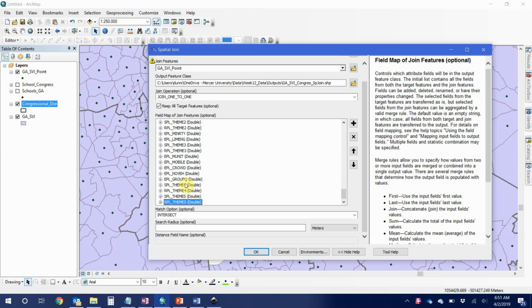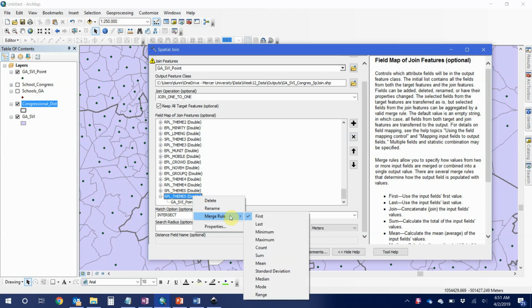But now, in order to specify my aggregation method, I can right click and select merge rule. See all of these different merge rules I have now? In the other method, I only had min, max, mean, sum, standard deviation, and maybe one more. But now I have all of these different ones.